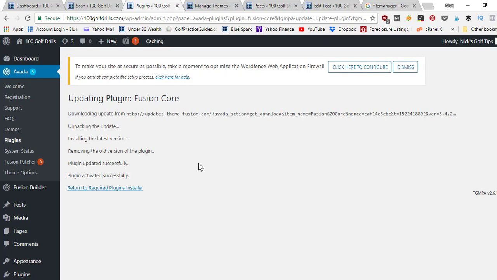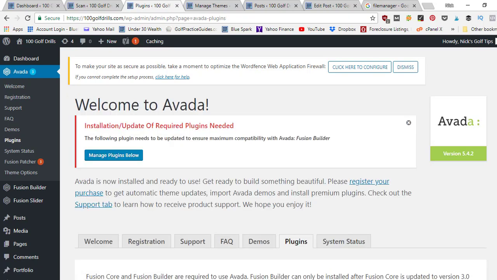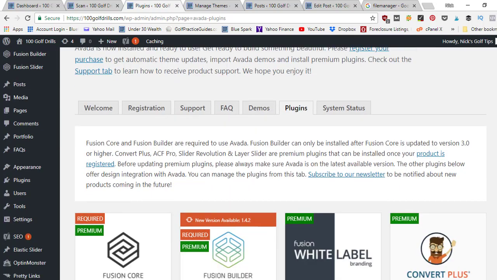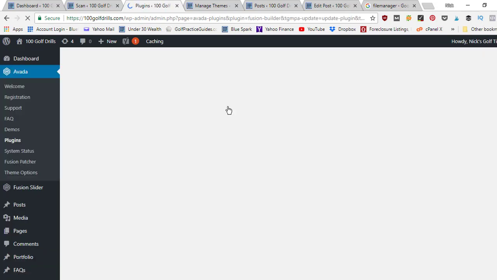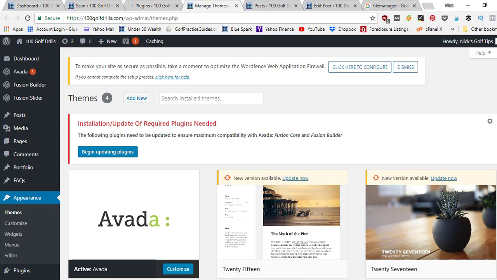But there we go. So that's updated. We'll go back, update the other one. So what this is doing, again, we're just updating all of our themes, all of our plugins. We're deleting any inactive plugins that we do not use right now on our website. We are deleting any themes that we do not use on our website.